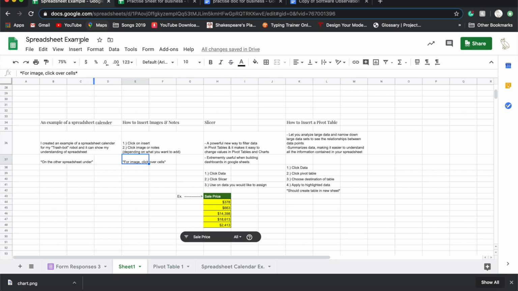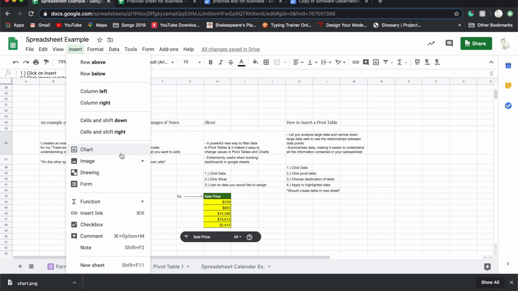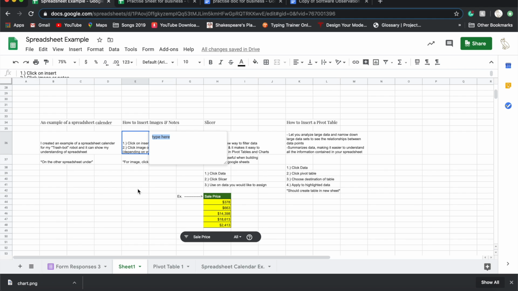So let's say you want to insert notes as well, because you have some specific info about something and you don't want to put in the cell, then you could just type whatever info you want. I don't know, images and notes. So I've done that, and now every time I click on it, the notes are going to come up for it. And it's specified through this triangle at the top right.